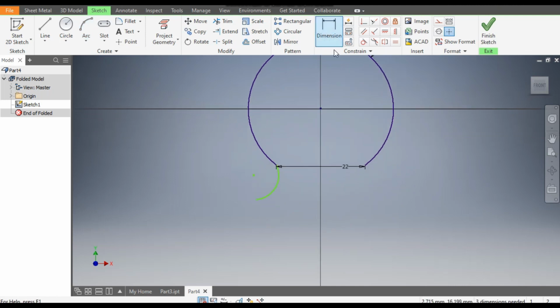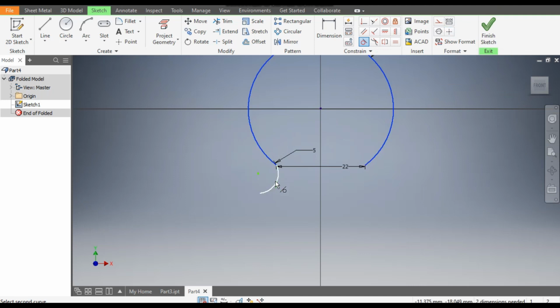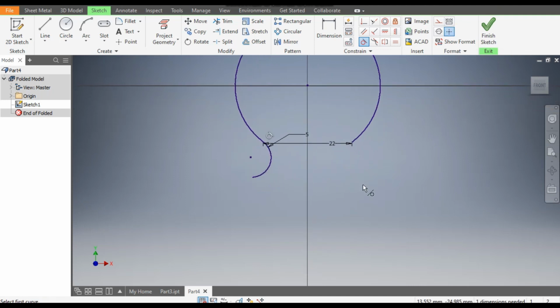Go to dimensions, give this a dimension of 5 mm and make it tangent constraint. Select this arc, select this. Now go to line command, select this line and make a line of 15 mm. Escape. Go to tangent constraint once again, select this line and select this arc.